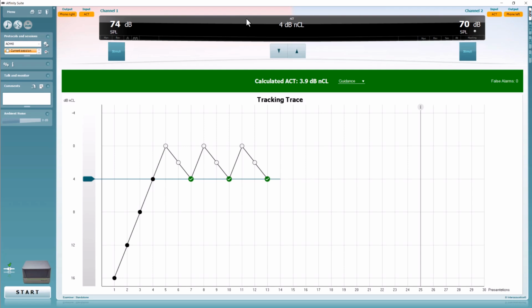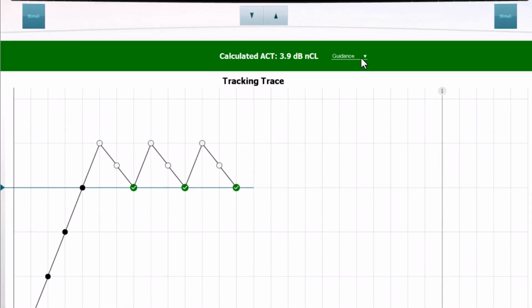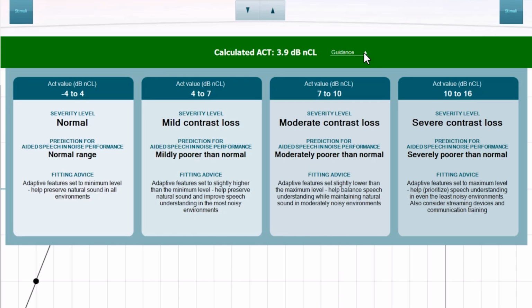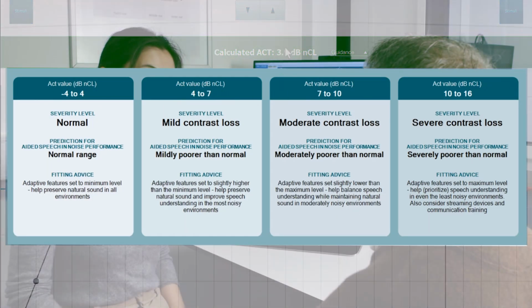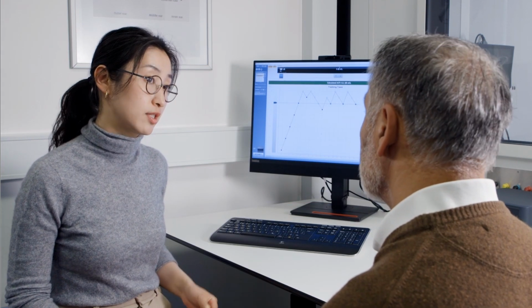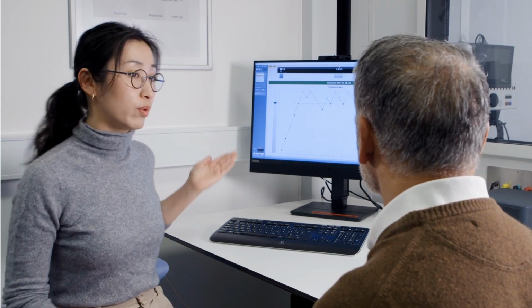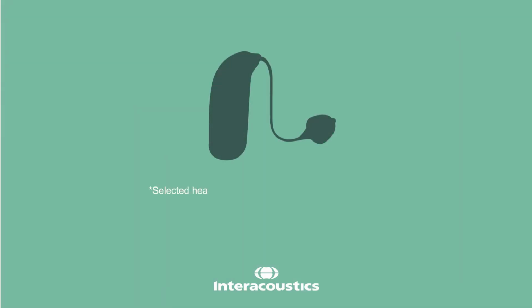You can now use this to counsel your clients about their ability to hear in noise. Press on the Guidance tab to reveal our recommendations for the different ACT severity levels. Use this for counseling, to adjust hearing aids, to recommend assistive devices, and to discuss rehabilitation and communication strategies. Selected hearing aid brands use the ACT value to automatically optimize their adaptive hearing aid features.